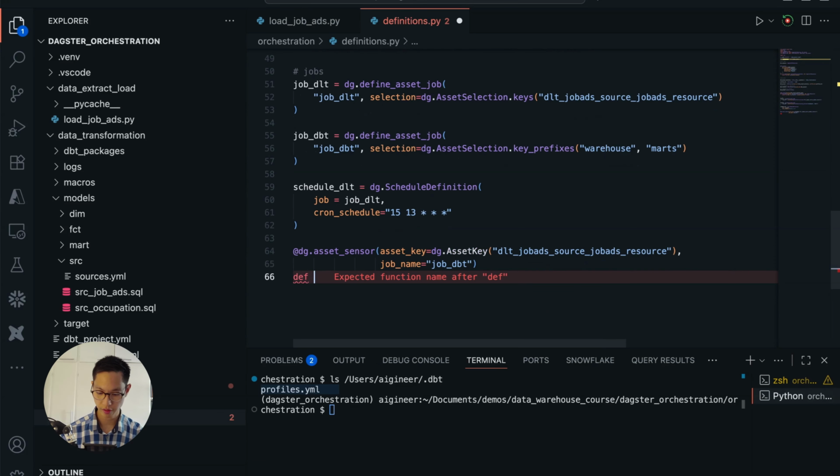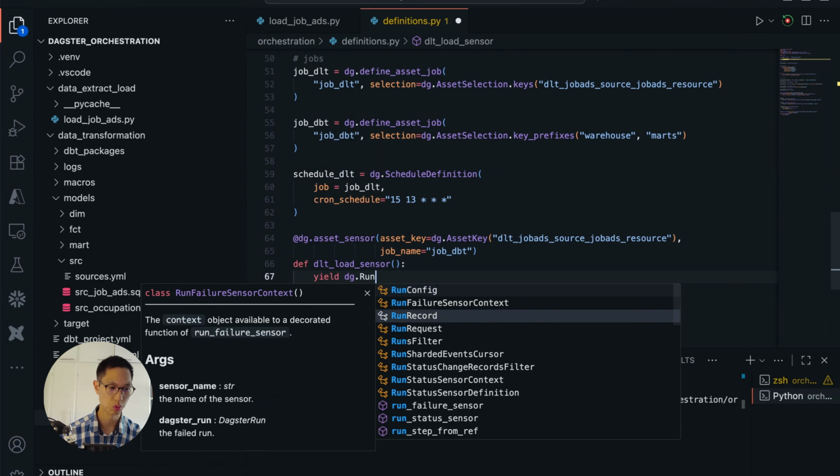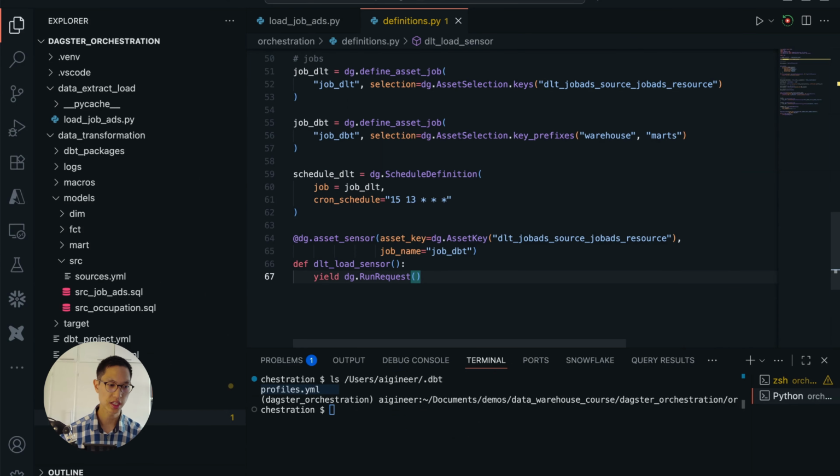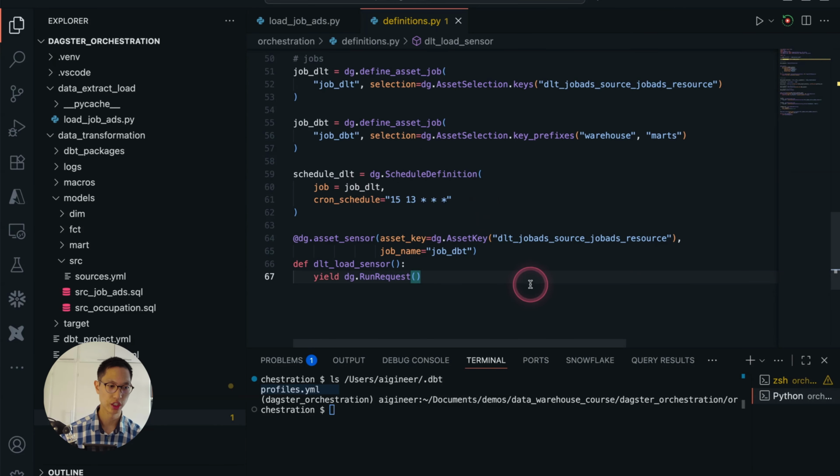Okay. We have def dlt_load_sensor, and what we want to do is yield this dg.RunRequest. Basically, it's just that it will make sure that it will run whenever the other one has been loaded. It's a trigger.